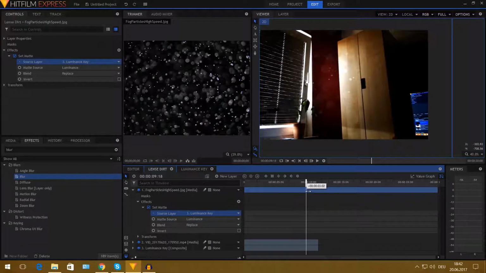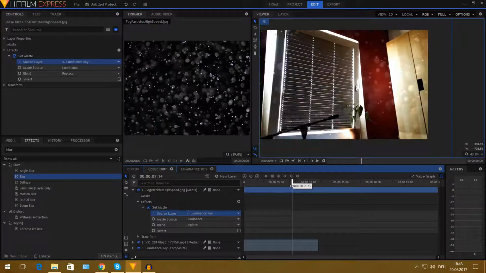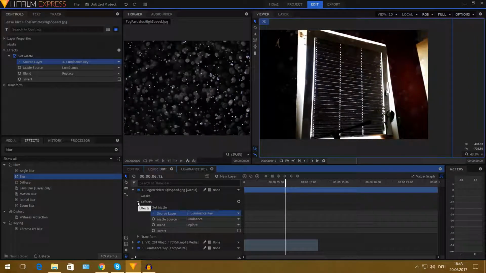It works with every footage, but it looks the best with dark footage where it's just one bright light. Just like in my footage right here, where the entire room is pretty dark, but the window is really bright. It looks the best on this kind of videos.